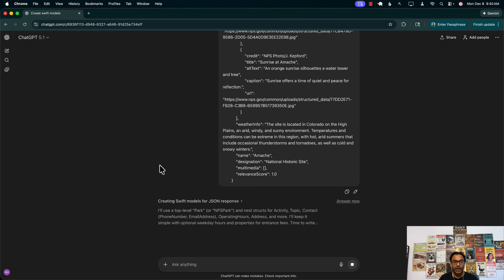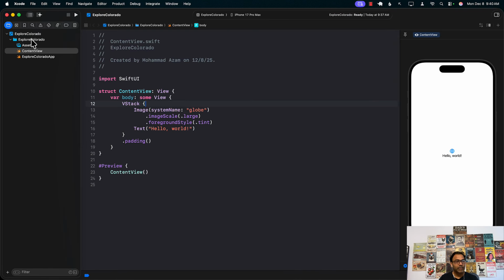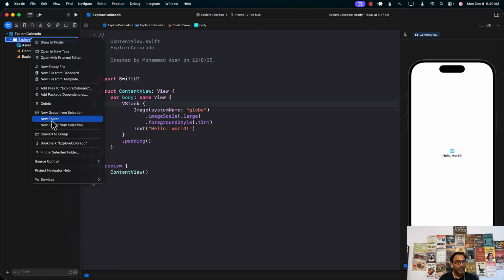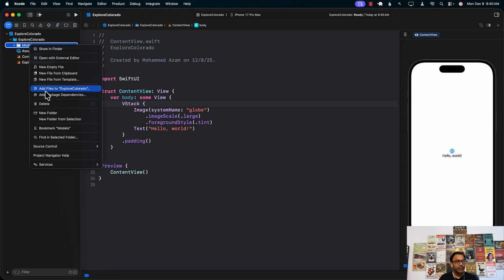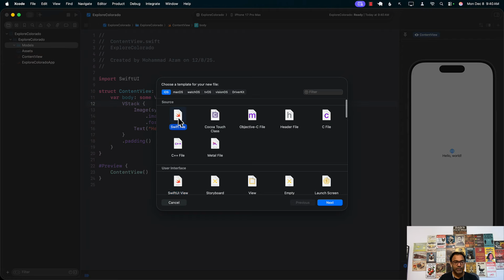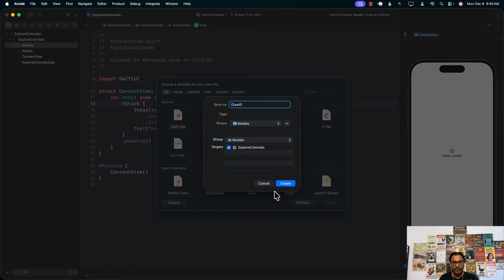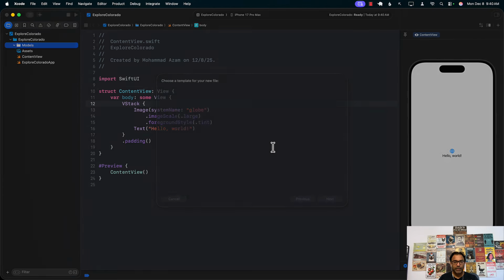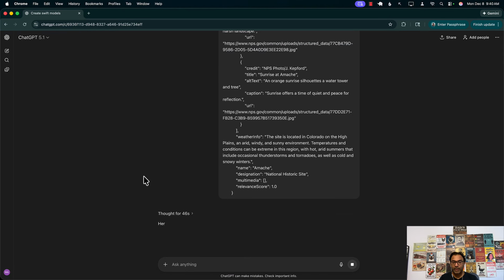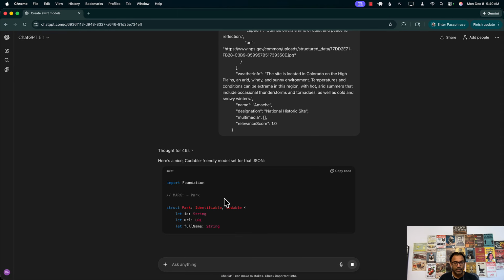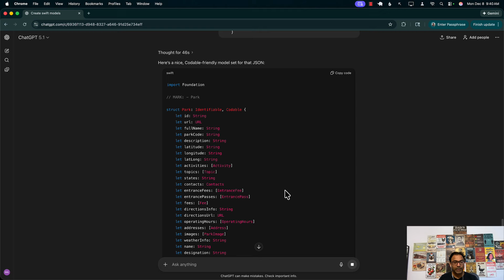All right. Let me go back over here and set up some folders. I'm going to go ahead and create a new folder. I can call it models. And inside over here, instead of creating separate files, one for park, one for park timing, one for this, one for that, I'm just going to create a single file and call it DTOs because these are actually data transfer objects. Wow, it's taking a lot of time to create these things, but hopefully it's going to create that. So there we go, it's writing all of this stuff down.